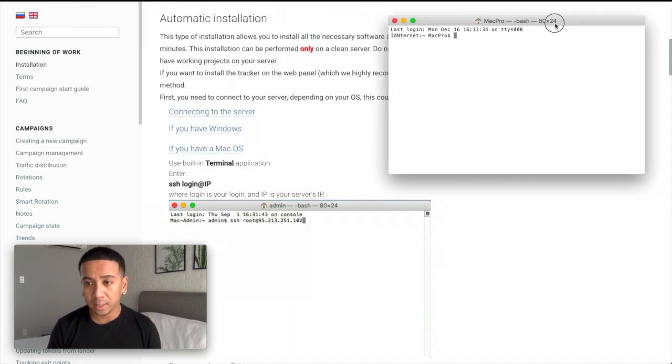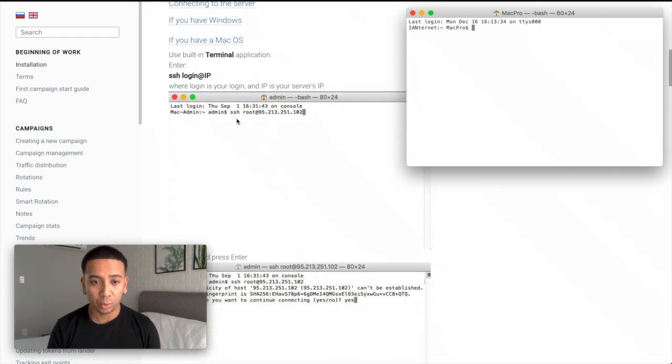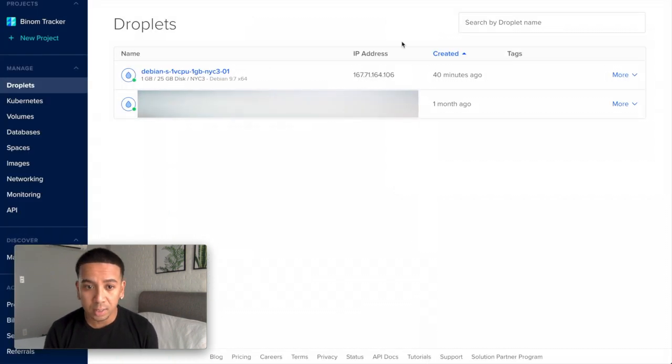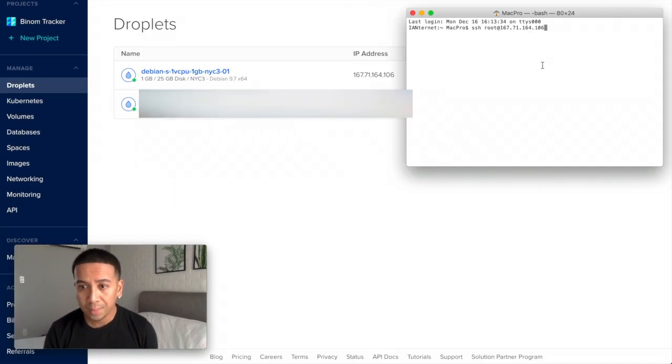Now, Terminal is basically what gives you access to the server, right? Since I am on the Mac, I'll be using Terminal to do this. So it's very, very straightforward. All you gotta do is enter what it says right here. So what you're gonna do is have Terminal open, do SSH root at, and then your IP address, right? So the IP address is this. I'll go ahead and copy it again. Go to Terminal, paste it.